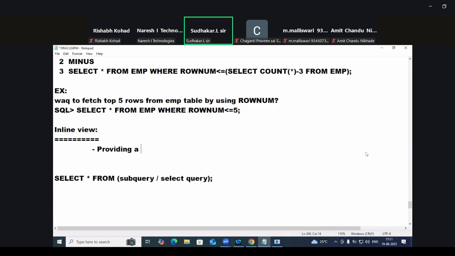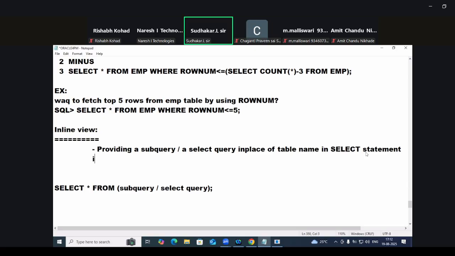Providing a subquery or a select command or a select query in place of table name in select statement is known as inline view subquery or inline view statement.